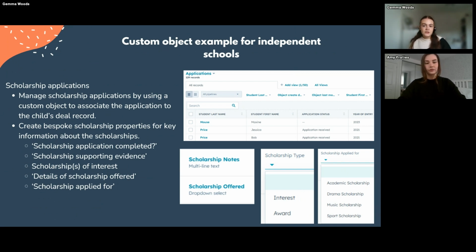You'll need to define the primary display properties on the records. So for scholarship application records, this could be scholarship name. Then you can define secondary properties for this new custom object, and this could be scholarship type or scholarship applied for.